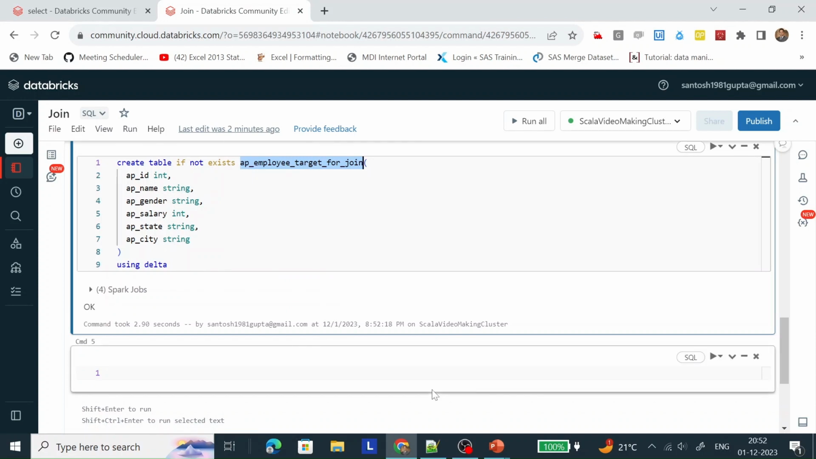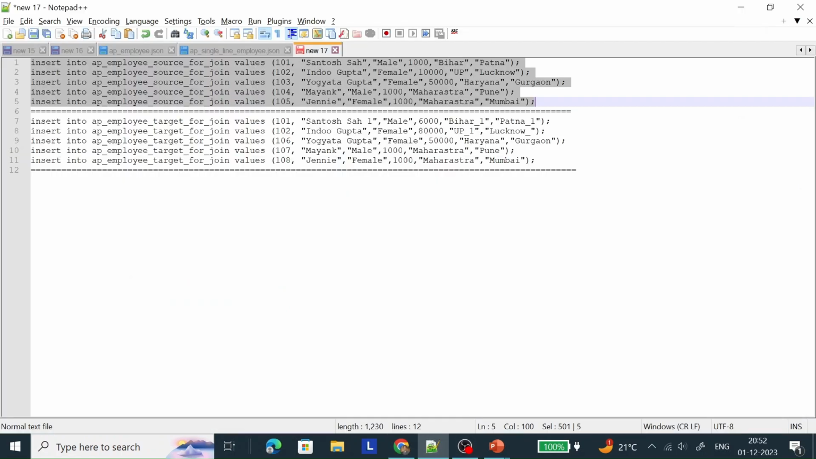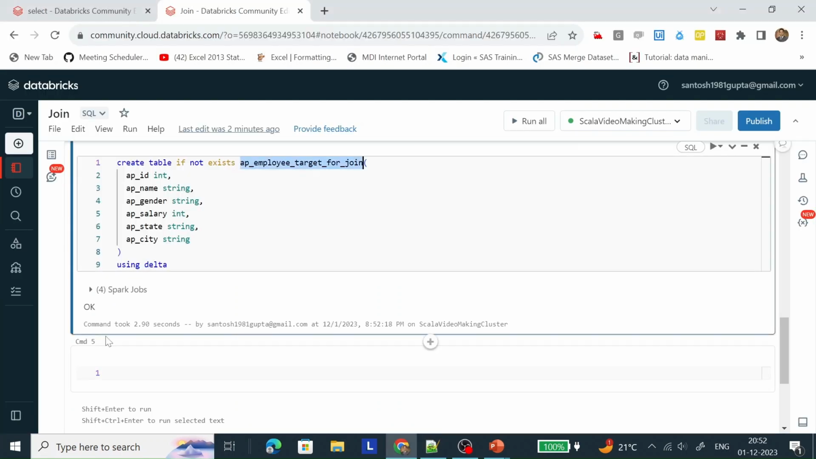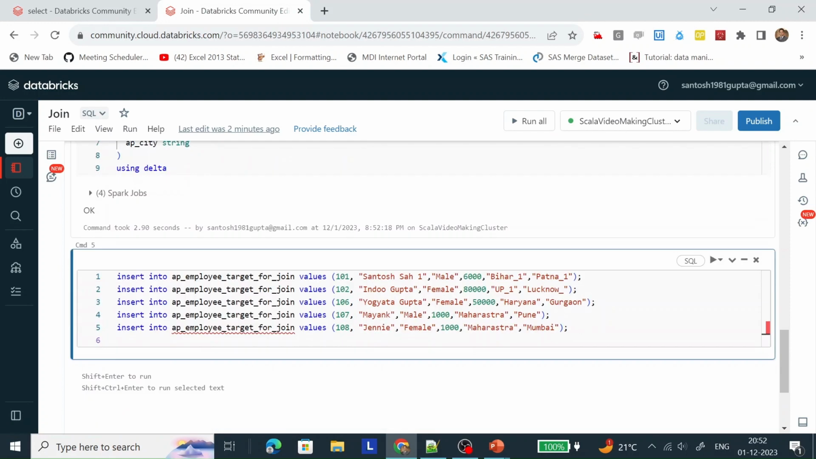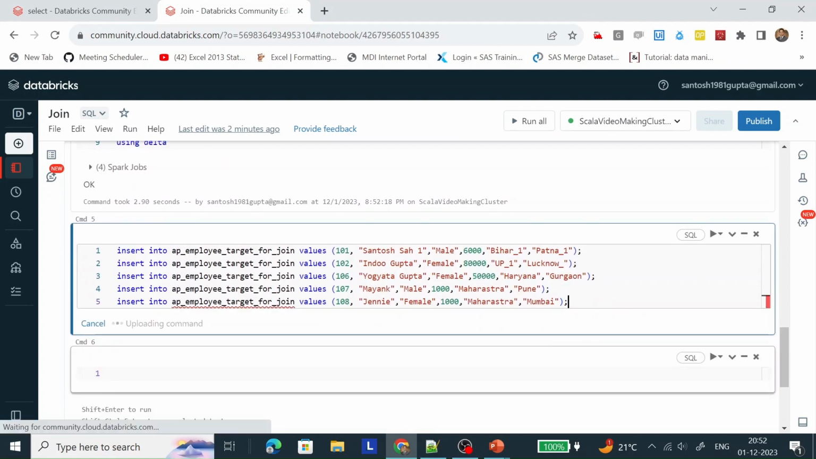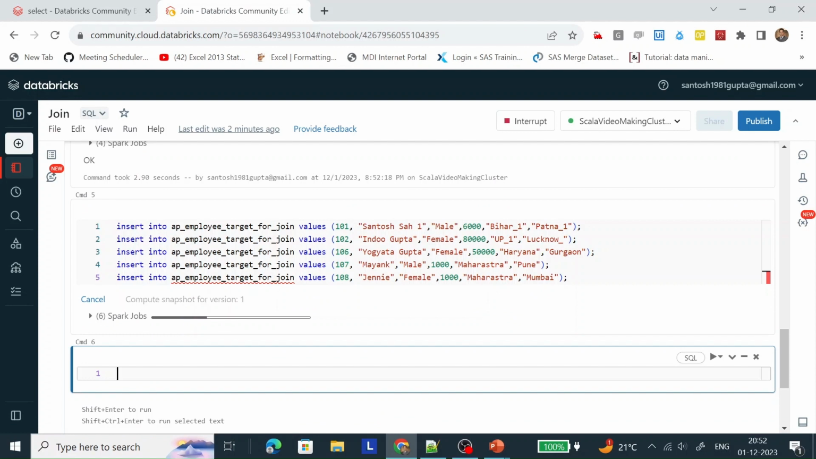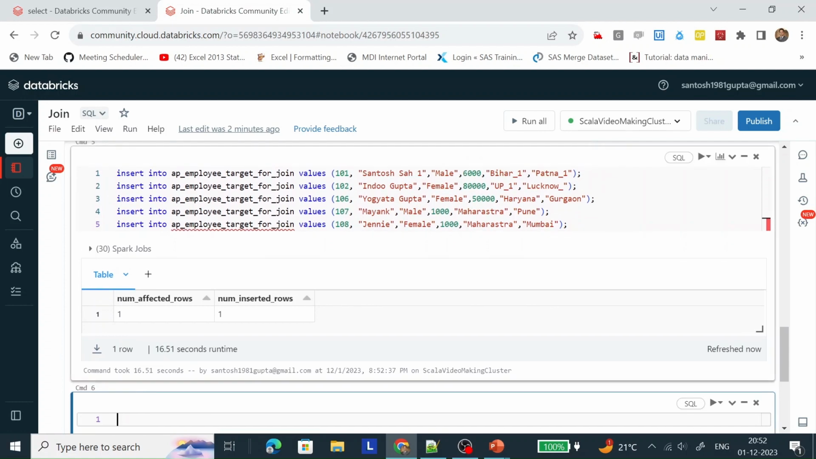Let me insert some records. So I have already created the insert statement. Let me copy it and paste it here. Run it. Okay, so all the records are inserted.